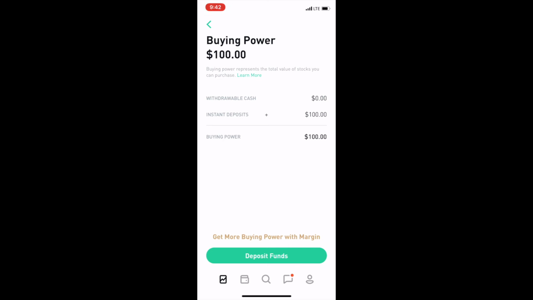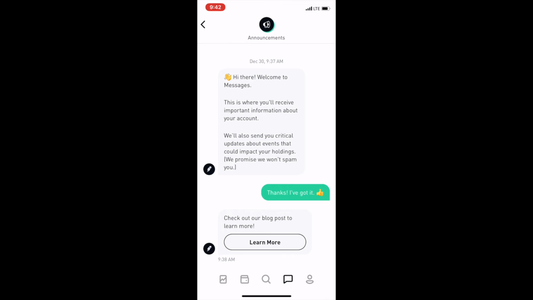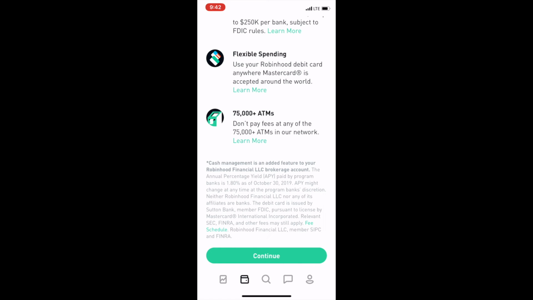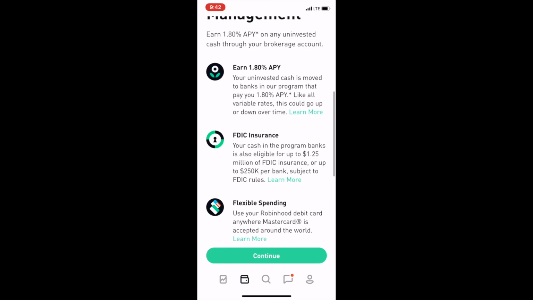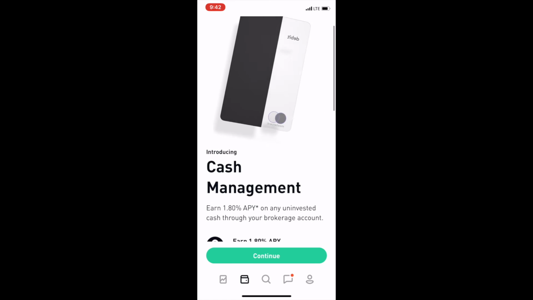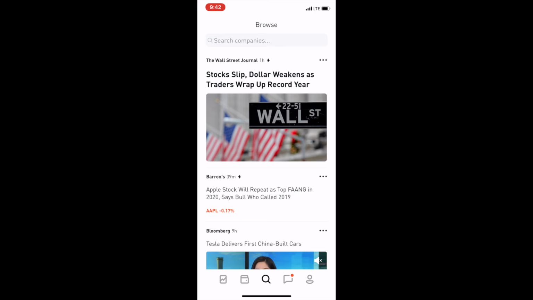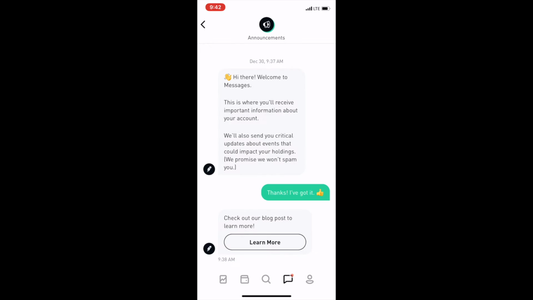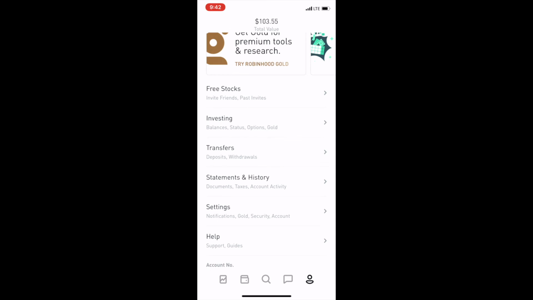So this is my buying power. I only downloaded $100. So this is what I can use unless you upload more money or deposit more funds into your account. This is that credit card I was talking about in the second tab, the cash management. Search is where you're going to spend most of your time searching for your different stocks.